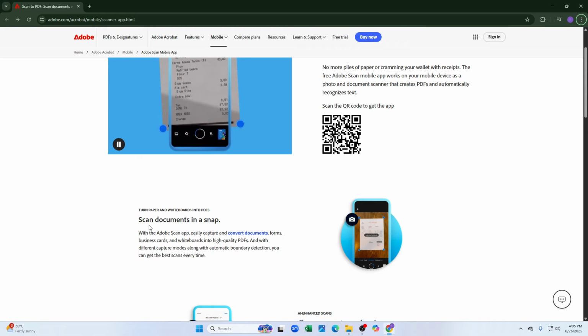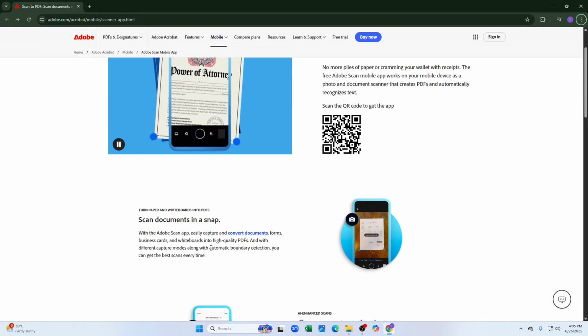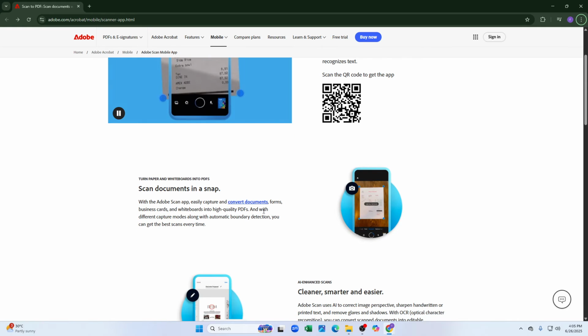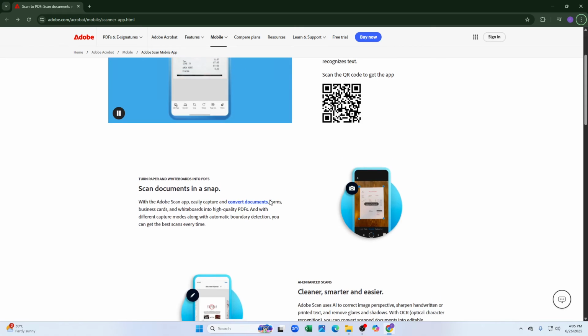With the Adobe Scan app, easily capture and convert documents, forms, business cards, and whiteboards into high quality PDFs, and with different capture modes along with automatic boundary detection, you can get the best scans every time.